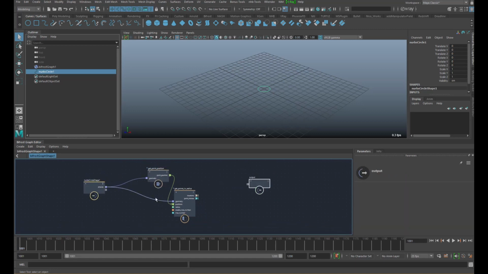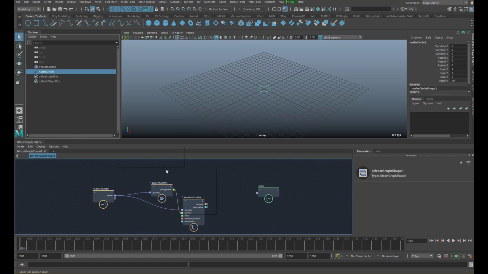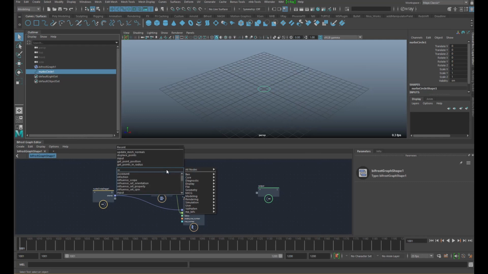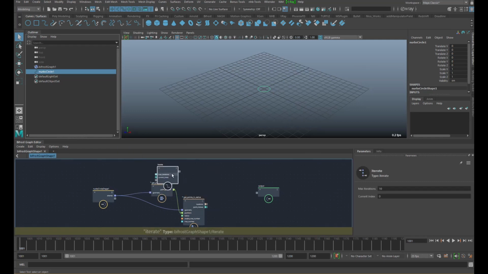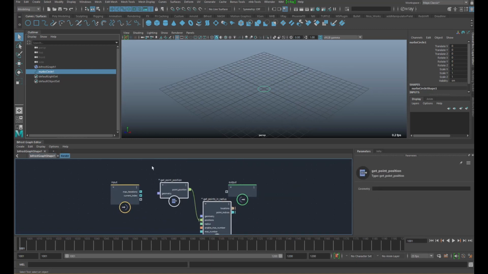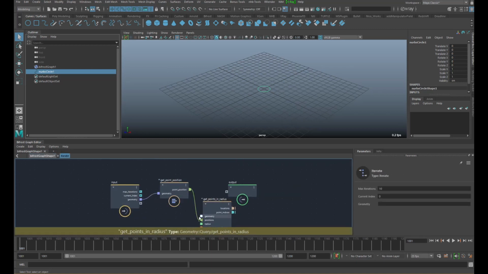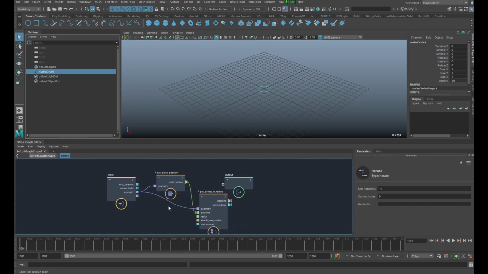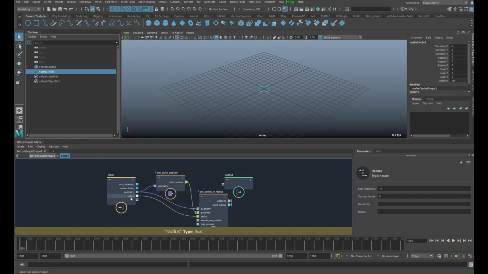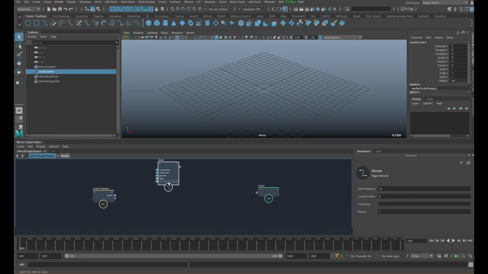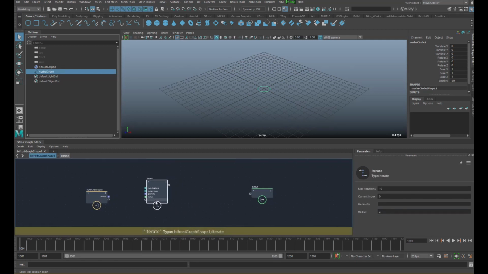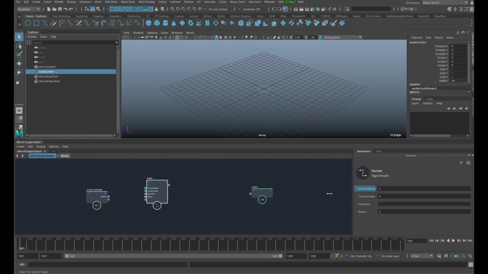And since we want to loop this a couple of times, we can create the iterate node and put that in. And also the radius, since this is the parameter we want to adjust. And the max iterations as well.